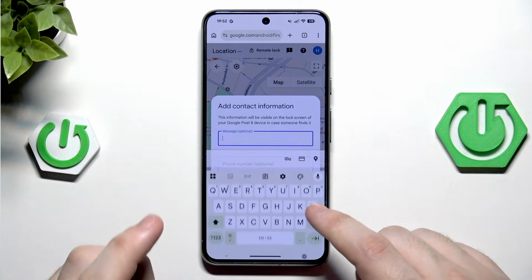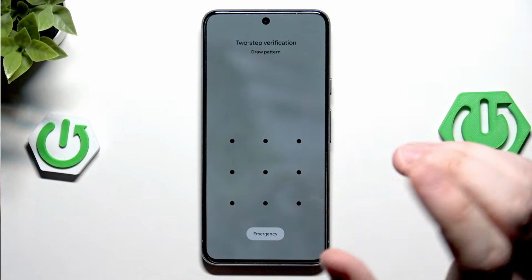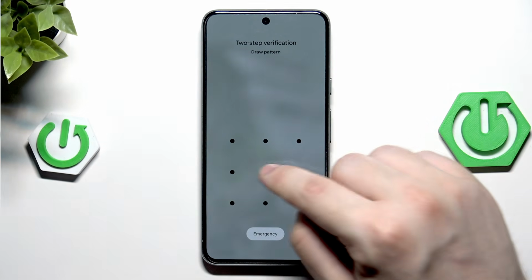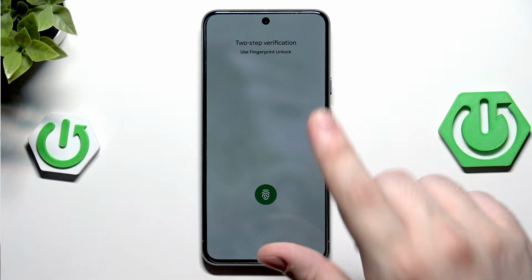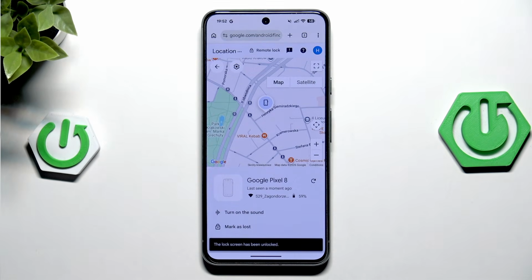That's the new thing. I can mark my phone as lost just to show you. As you can see, the screen has been turned off automatically. And now to unlock it, we have the two-step verification. We gotta draw the pattern and also confirm with our fingerprint. And that's the only way to unlock our device.